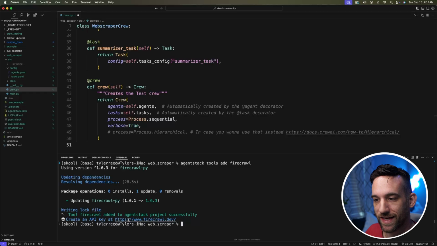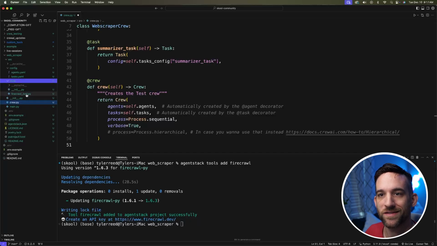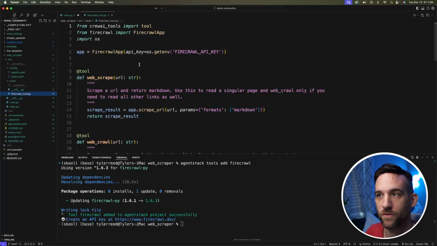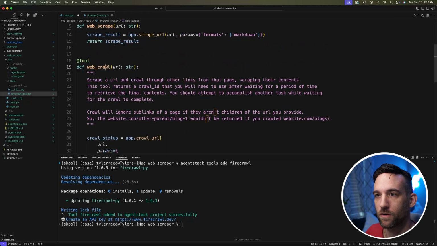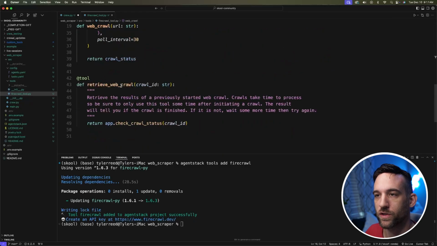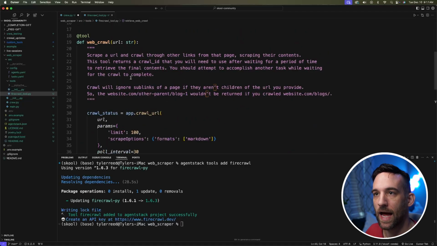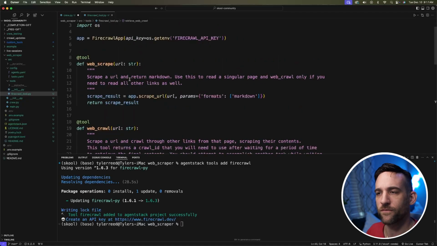I need to create an API key by going to this website. And if you look in the tools, we go to the project pane. Now in the tools folder, there is a new Firecrawl tool. It's already trying to get the key from our environment variable, so we need to add the environment variable. It comes with a web scrape function, a web crawl function, and the retrieve web crawl function as well. So it already has these pre-configured tools for us to use.